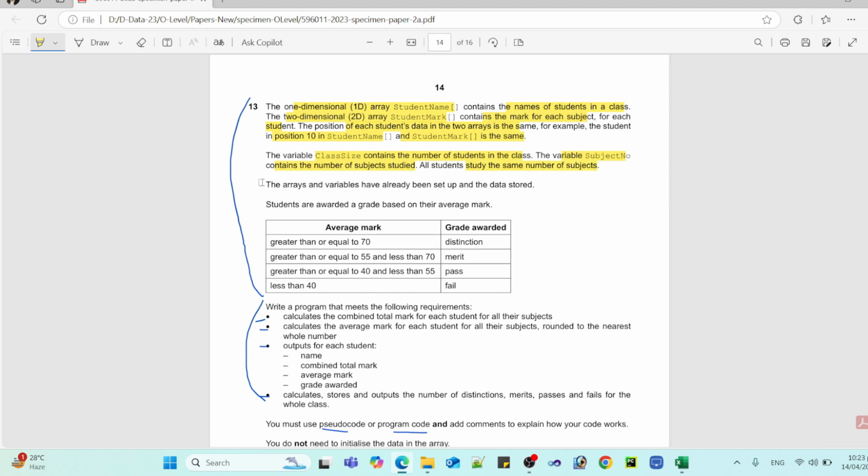Now this line is important: the arrays and the variables have already been set up and the data stored. Students are awarded a grade based on their average mark. This is the scale: greater than or equal to 70 will be awarded distinction, greater than or equal to 55 merit, and for this pass, and for this fail. So this comprehension needs to be exactly defined.